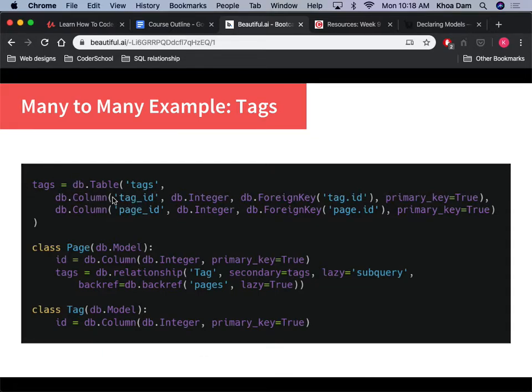Okay, here we have two columns. We don't need a column ID at all because it doesn't mean anything. It doesn't do anything, so we can skip it. Instead, we have at least two columns: tag ID and page ID. The tag ID comes from the tag table here, the model here, and the page ID comes from the page. So basically, we link those two tables with the associated table tags.